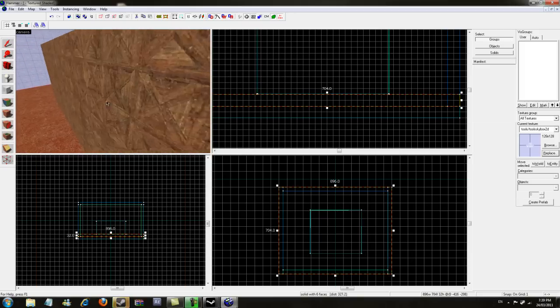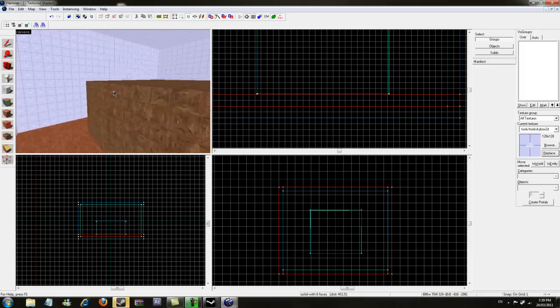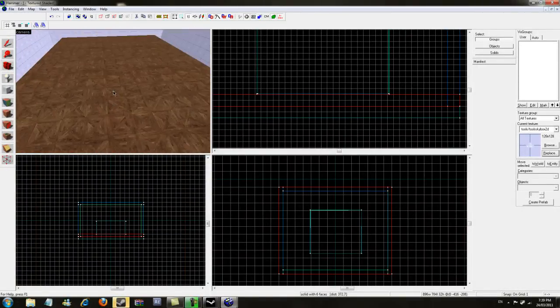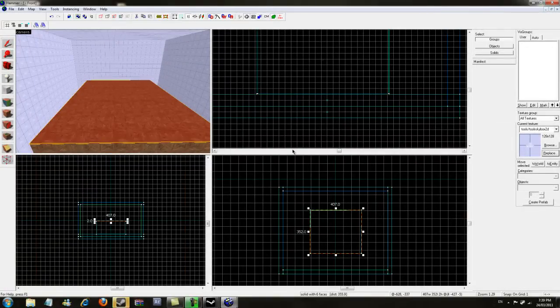Yeah, the house is going to be kind of mid. Okay, so what you're going to do now is we're going to make just a part of a roof.